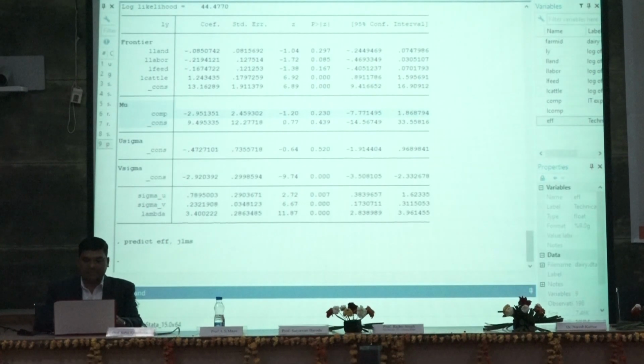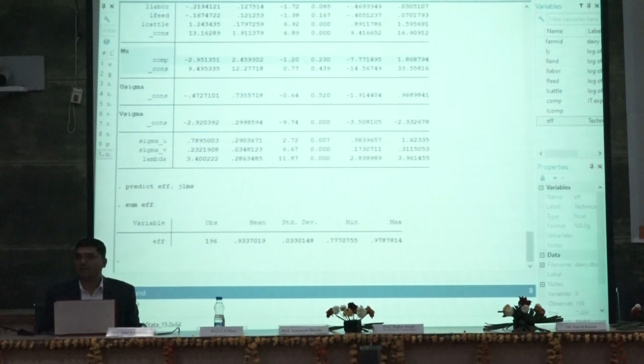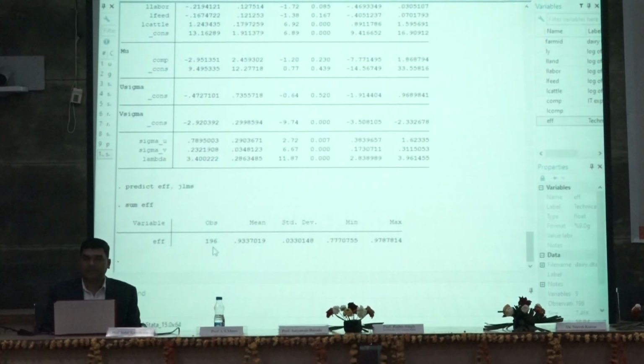Now, how do you get the summary of this efficiency? Simply write SUM, and you will get the summary of the efficiency. These are the number of observations, meaning the number of farmers, and this is the average efficiency, that is 93%. So 93% of the farmers are efficient in producing milk. This is the minimum value of the efficiency, and this is the maximum value.